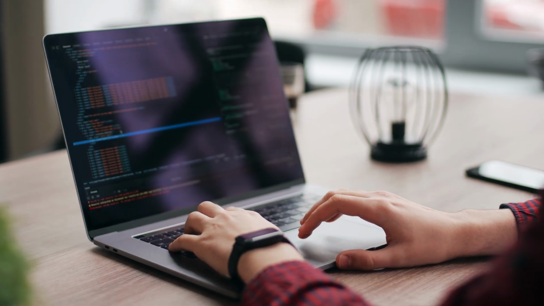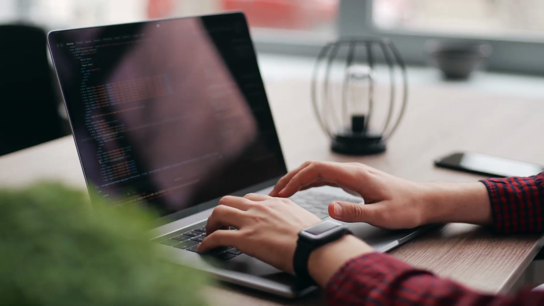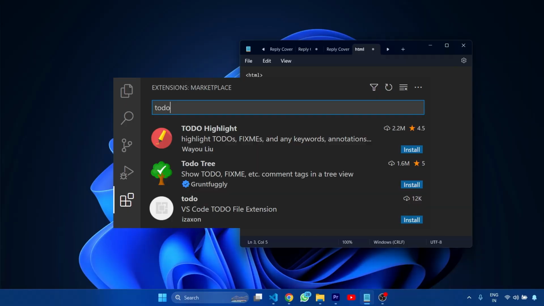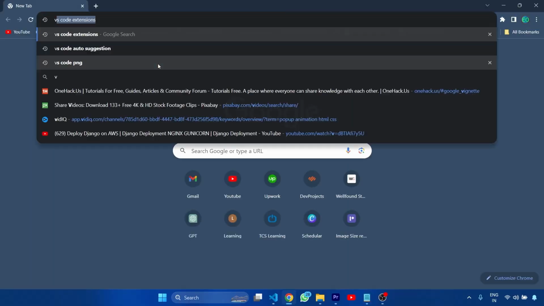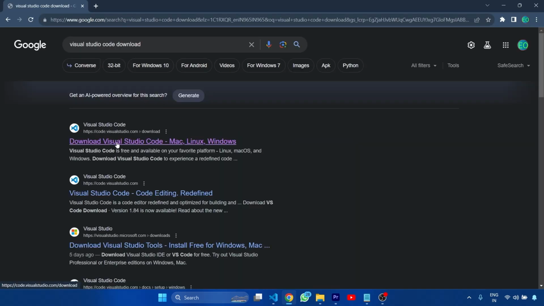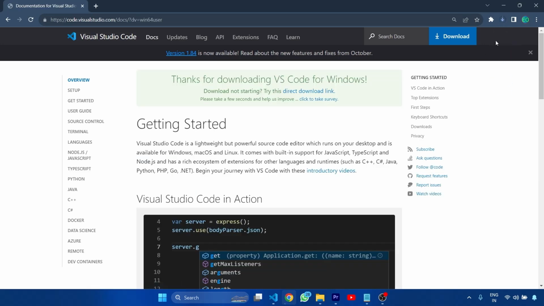Now let's see how to download it on the Windows operating system. If you're not using Windows, then you can skip this part. To install Visual Studio Code, open your browser and search Visual Studio Code download. Now go to the first website. Here select your operating system. I am using Windows, so I'll choose Windows. Now you can see it's getting downloaded.